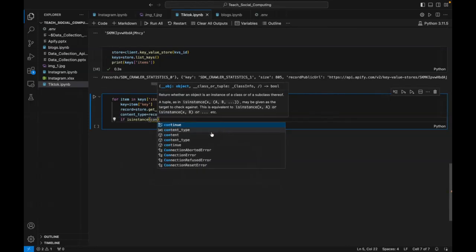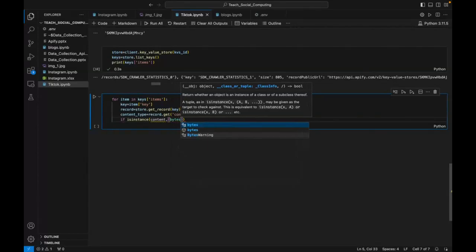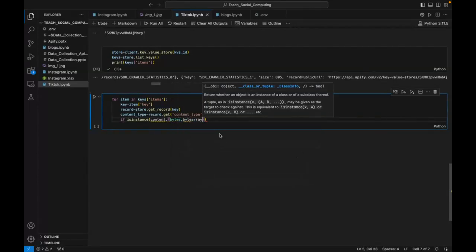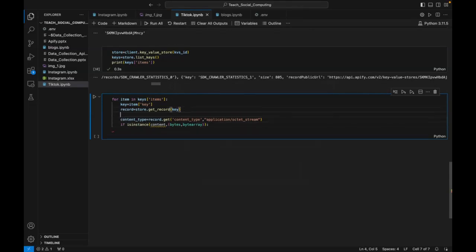If it is a byte file and byte array, then only we're gonna process it. Something, I think I didn't save the content. Save the value in content. Okay, no, it should be fine.